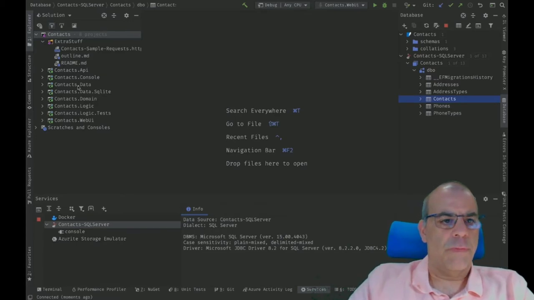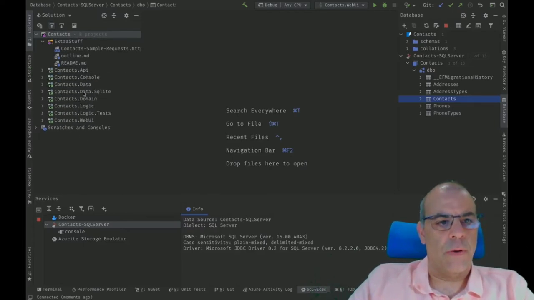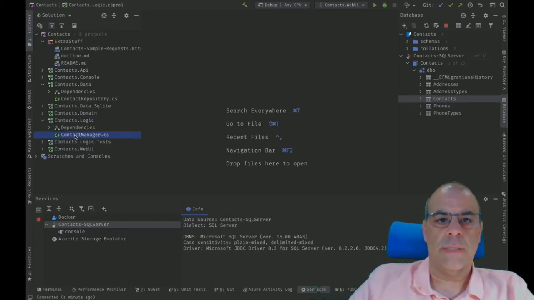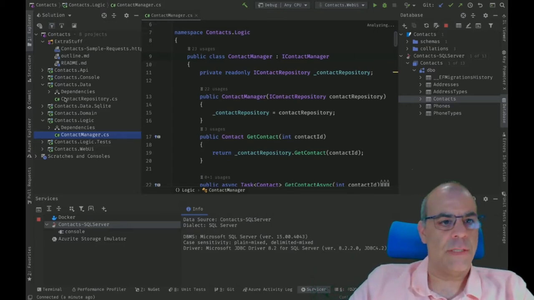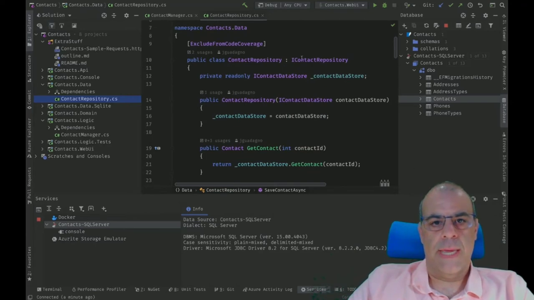If you remember, from a previous stream, we have these different projects laid out: APIs, console, data, data.sqlite, domain, and so on. All these components or projects serve a certain function in here. So the data project is the main interaction between the multiple different databases that we could have and our application. Our logic application uses a service provider, manager, business layer that will talk to the repository. So here we tell it, give it a contact repository. The contact repository says, give me anything that implements an IContactRepository. Give me anything that implements an IContactDataStore.